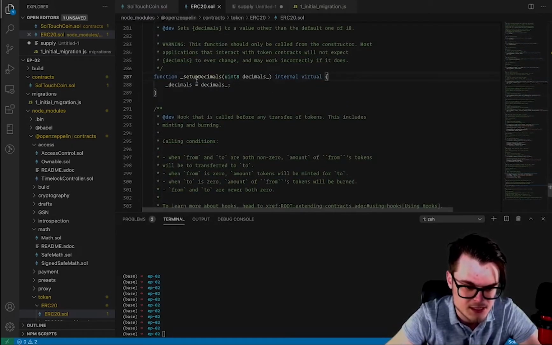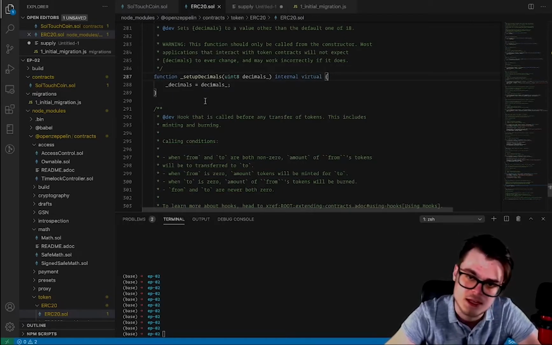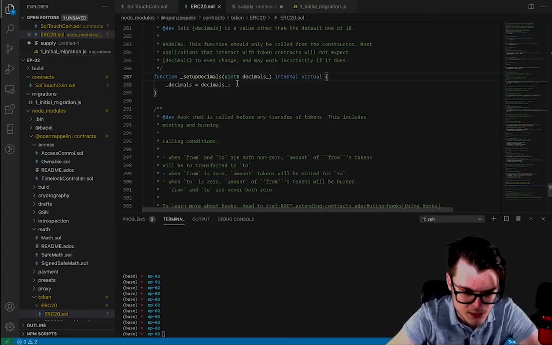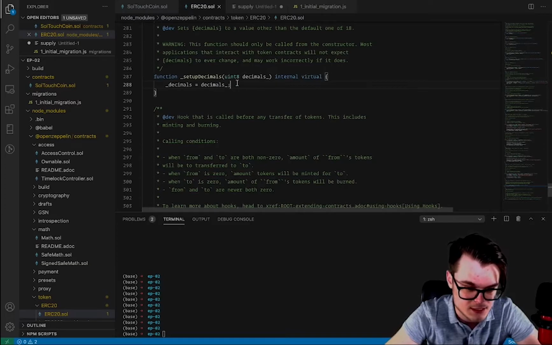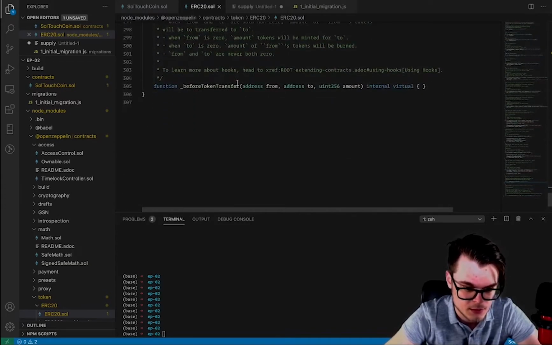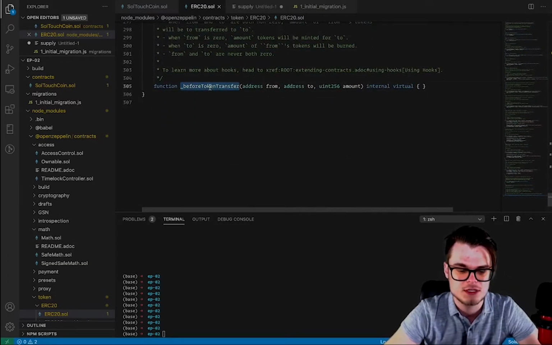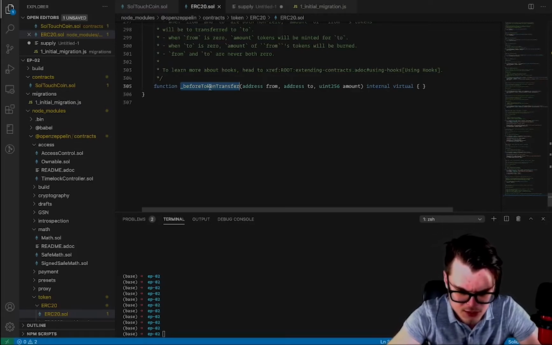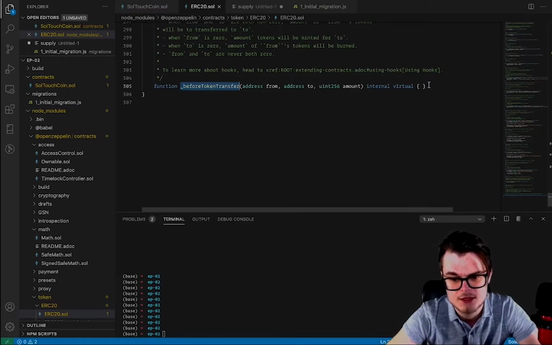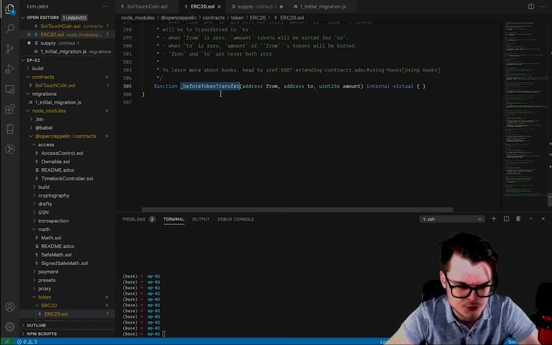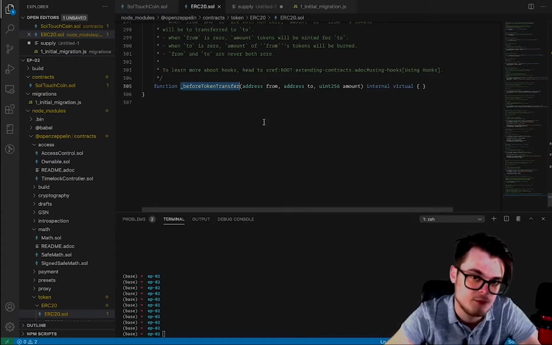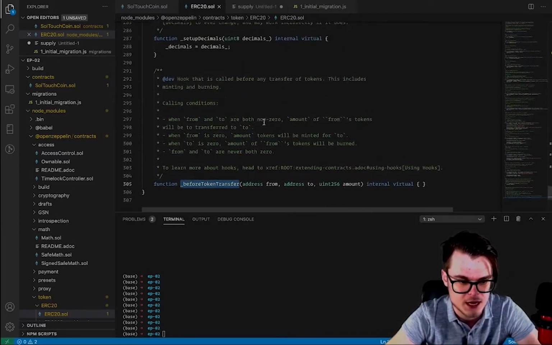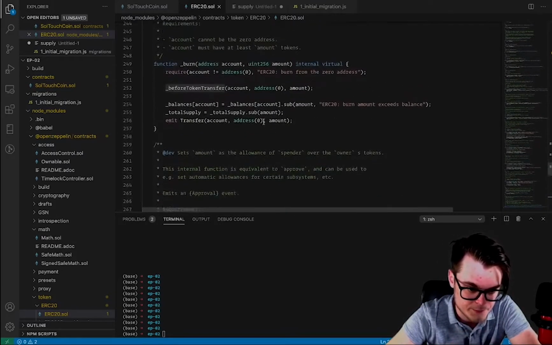The setupDecimals changes or sets up the number of decimals used for this token. In general, for ERC20 tokens, the number of decimals is 18. And this beforeTokenTransfer function is a function that can be overridden by another contract and do stuff before it calls the actual transfer function.